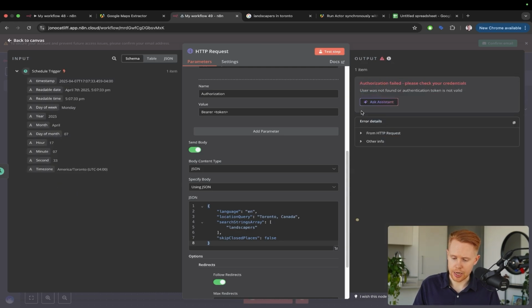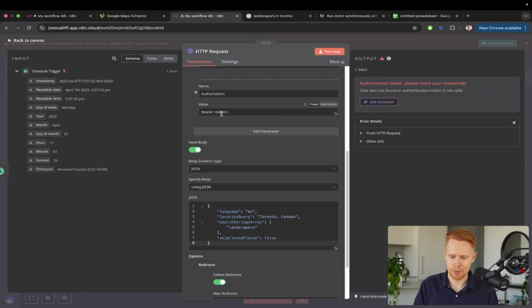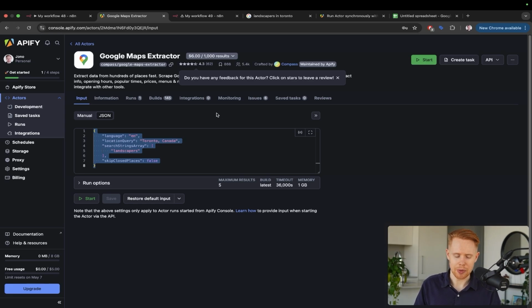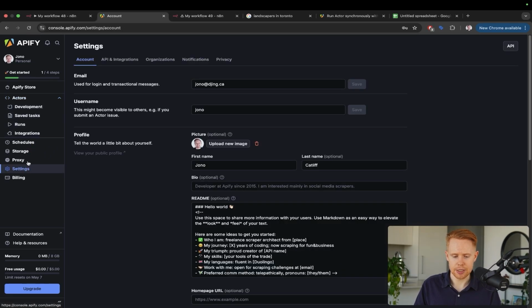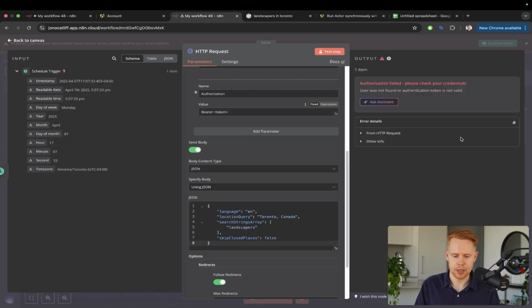We actually got an error here. And this error is because, again, we forgot to change the authorization code here. So we need to get that API key. So when we circle in, and we're very close here, we're going to go over to settings. And within settings, now we have access to this API and integrations tab, and we can just copy in this API key here and paste it right in this token.